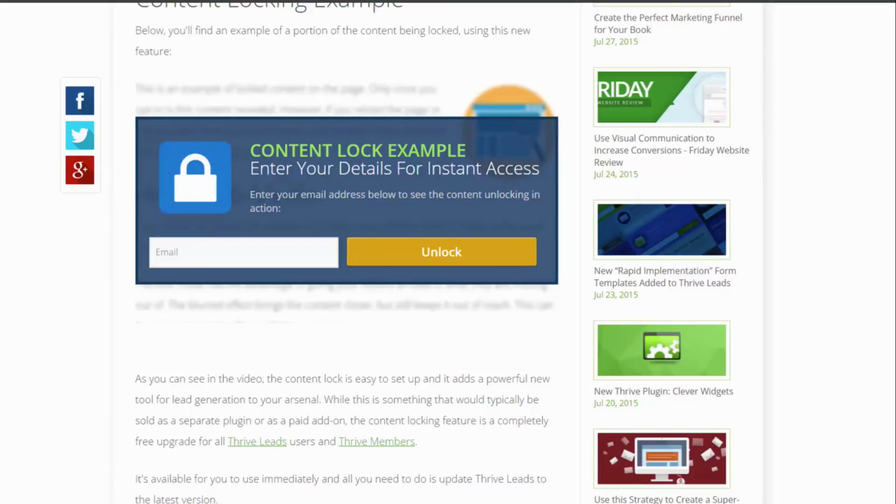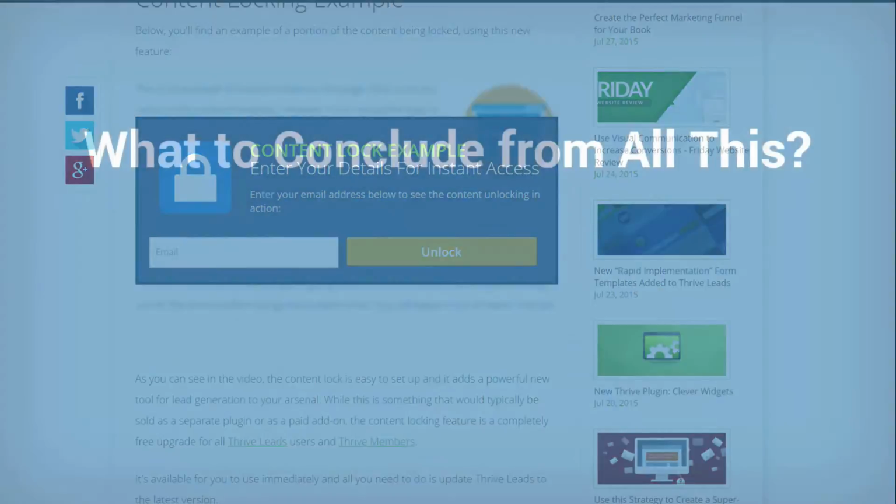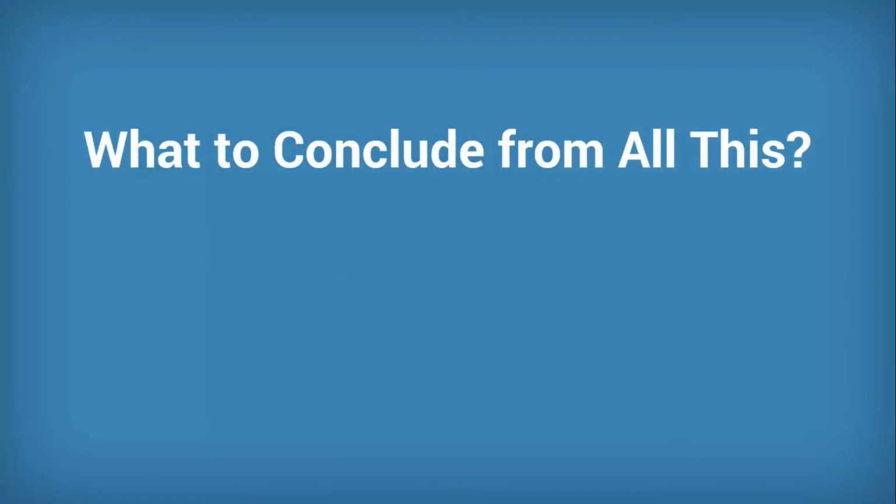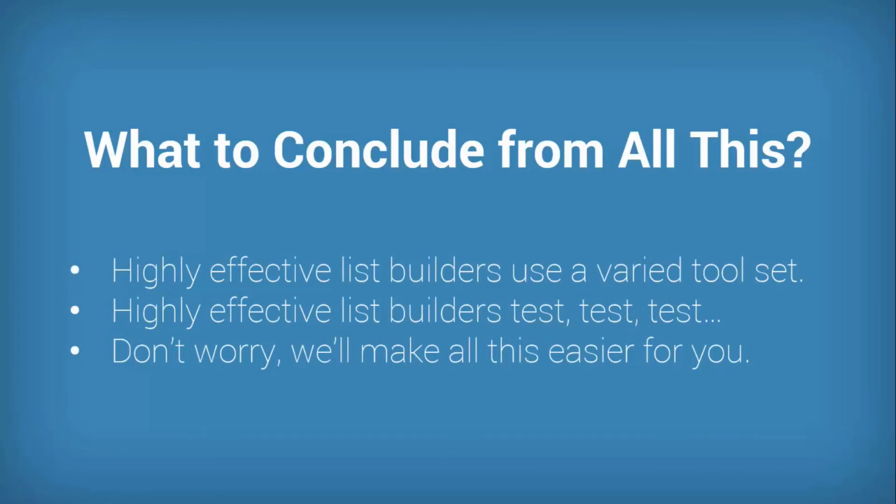Now, what can we conclude from all this, right? A few things we can take away here is that, first of all, what I've noticed in working with people who are really, really good at list building is that they use a varied tool set, right? They go far beyond the kind of thing where it's just, hey, I have an opt-in form on my website. I've got my opt-in offer, I've got my free report, I've put an opt-in form on my website that advertises my free report, job's done, right? They go far, far beyond that.